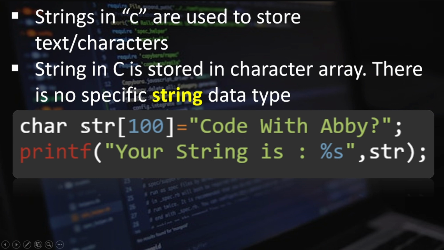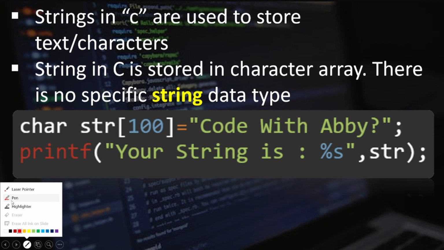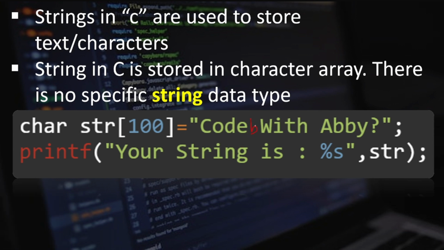Here you can see that I have created a character array called str of size 100, where I'm going to store this value, CodeWithAbby. Notice this is a string which consists of alphabets. It also consists of blank spaces, here and here, and it also contains a special character here, that is a question mark. If you calculate the total, there are 15 characters in this, and the size of the character array that I have specified is 100. So it can easily hold or store this value.